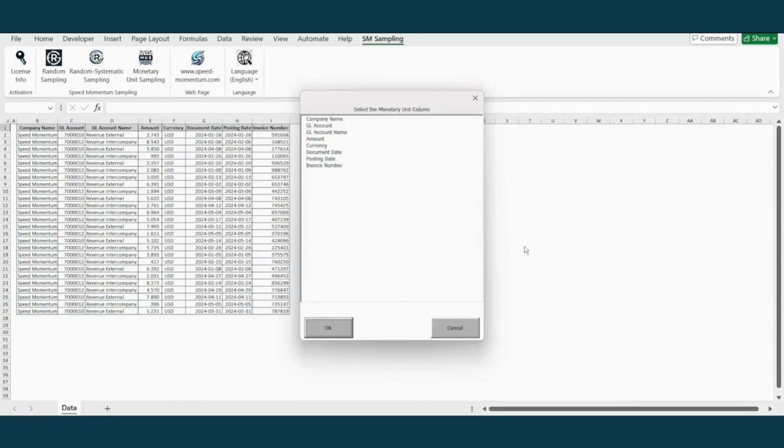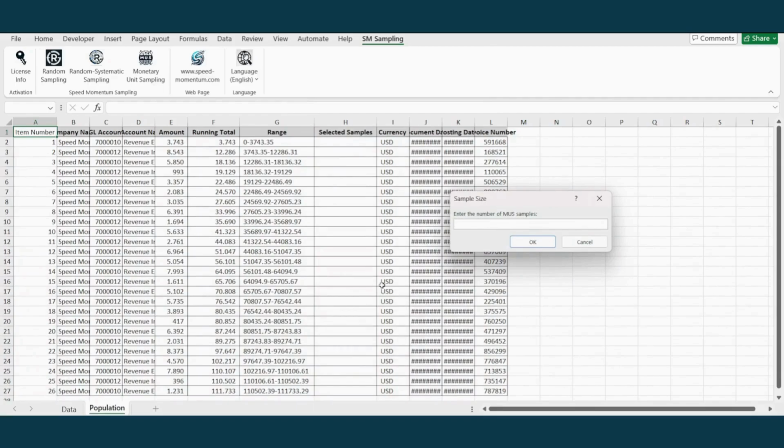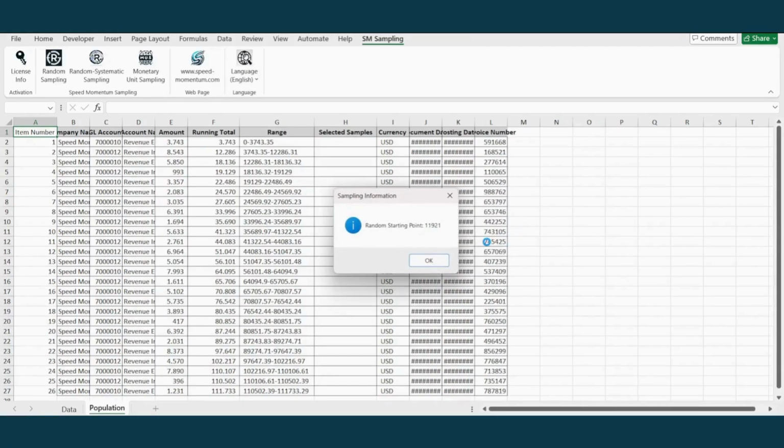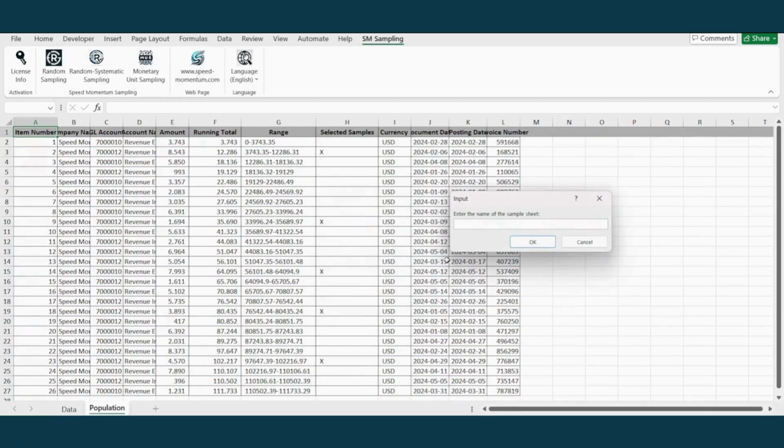And click OK. A pop-up window will appear, displaying all the headers. Select the header that represents the monetary unit column and click OK. Enter the desired number of samples, in this example 5, and click OK. A message box displaying the start interval will appear. The start interval is a randomly generated number between 1 and the skip interval.